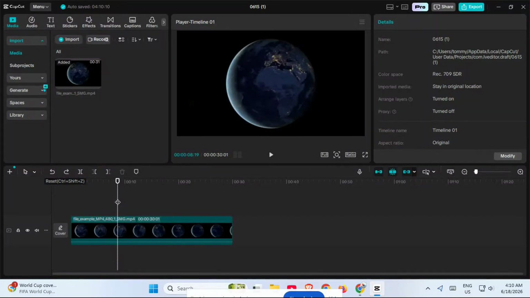Today, I'm going to show you how to remove a background in CapCut on PC in just a few simple steps. This is a super useful trick if you want to clean up your footage, create a green screen style effect, or make your subject stand out more in your videos.